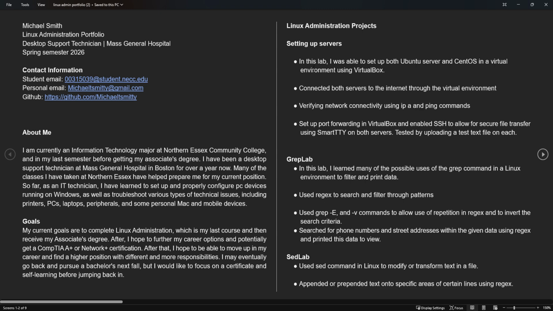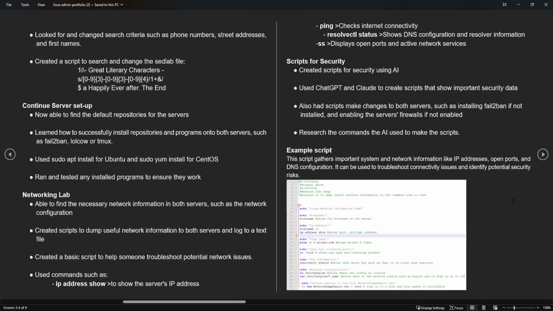For the sed lab, I used the sed command in Linux to modify or transform text in a file. I appended or prepended text onto specific areas of certain lines using regex. I also looked for and changed certain search criteria such as phone numbers, street addresses, and first names. I created a script to search and change the sedlab file, and here's a little snippet of that script.